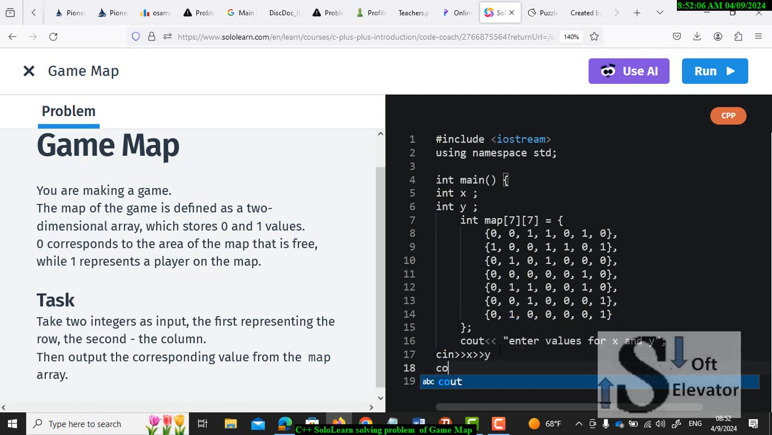So cout here, and we have the map, Control C. So this is the map of 7 rows by 7 columns. Cout here, and we change here the dimension, x first and then y, and don't forget to put the semicolon. We forgot it here, we have to put a semicolon here.